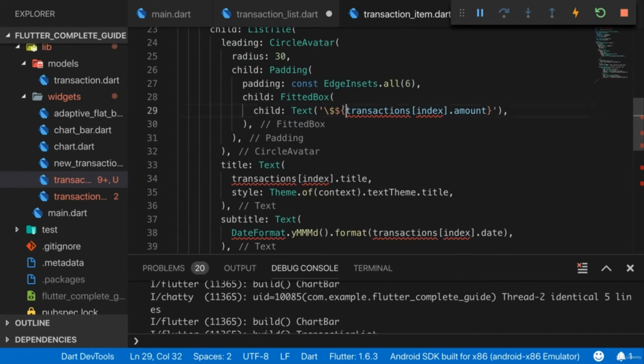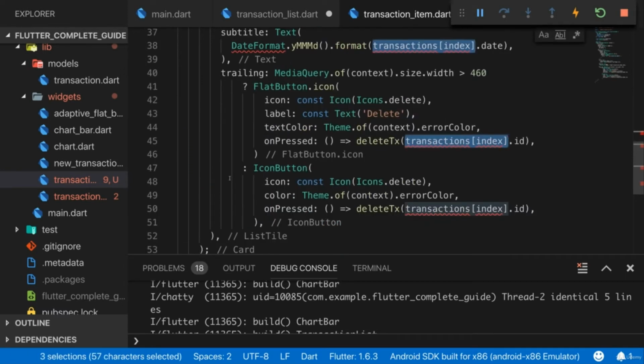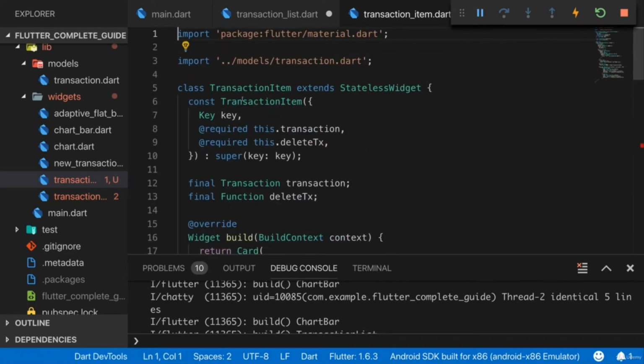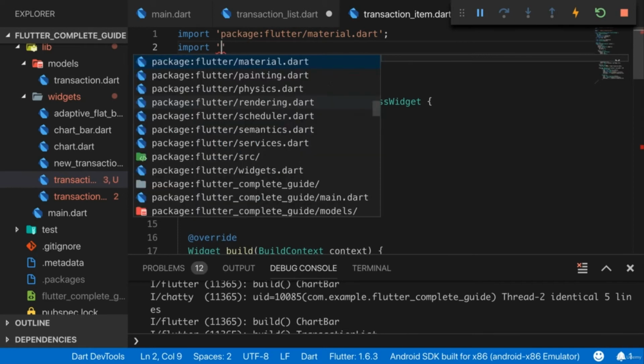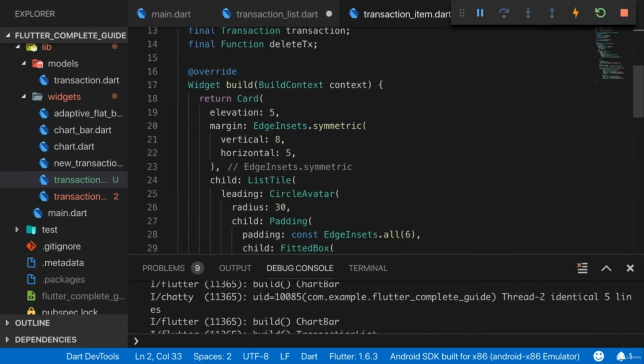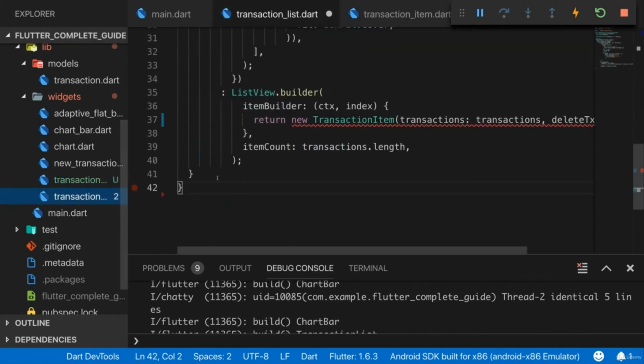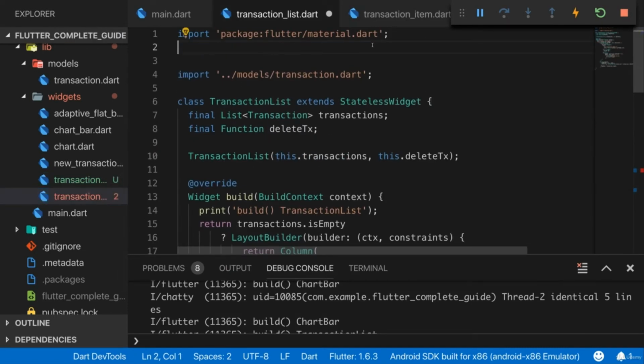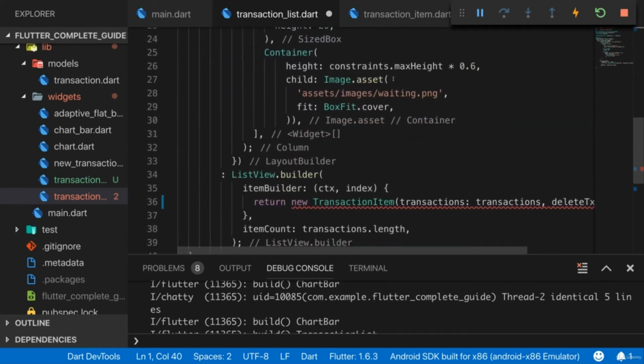Down in the code here, we can now simply refer to transaction, which is this new property I just created, .amount, and so on. So everywhere where we used transactions index, we now use just transaction. I'm also using the DateFormat class here, and that means we also have to import the intl package, and there the intl Dart file. This unlocks the DateFormat class. In the transaction list Dart file, we can therefore get rid of that intl import because we're not using it here anymore.